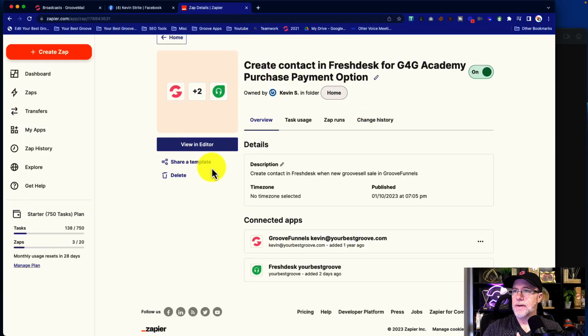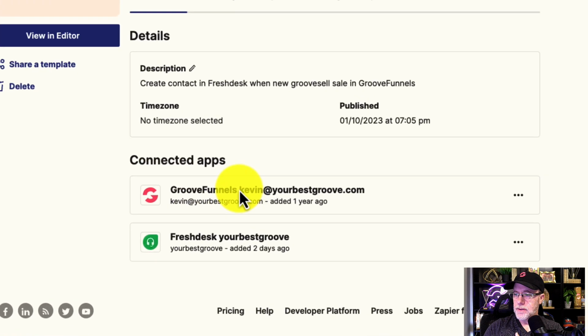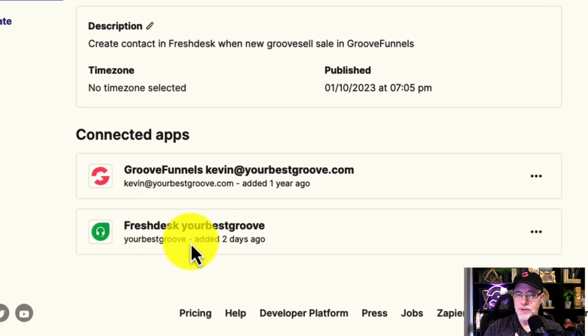So inside of Zapier, I have this Zap. You can see it says create a contact in Freshdesk for G4G Academy when somebody uses the payment option. So you know, the one payment was full and the other one was 2 payments. So this is the one for the 2 payments. It has GrooveFunnels connected as well as Freshdesk. So every time you connect something to Zapier, you have to use your credentials, either log in or use an API or something. That depends on which app you're using.